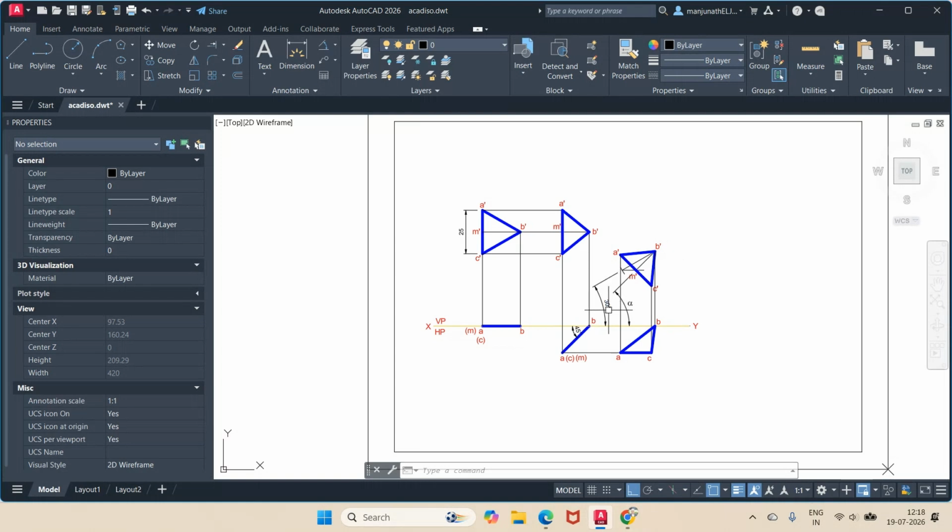Since the same median which is inclined to VP is also inclined to HP, you are getting the apparent length here. And because this is the one which is inclined to VP, obviously you are getting the apparent length. But when I am getting this, the median is 30 degrees to HP is the true inclination. So on this apparent length, I want to get the apparent inclination. That is the reason why we are finding out the alpha inclination.